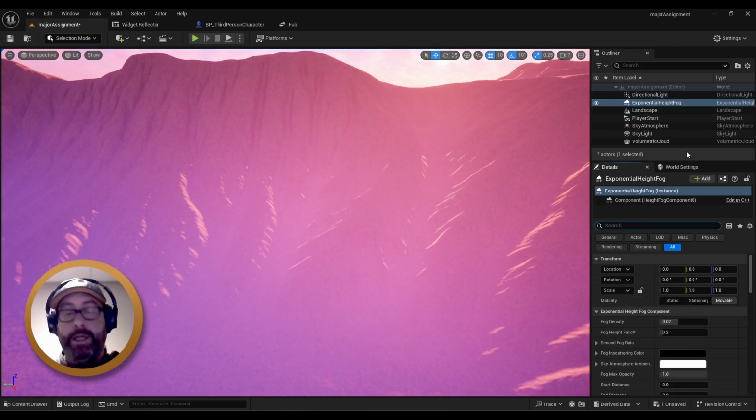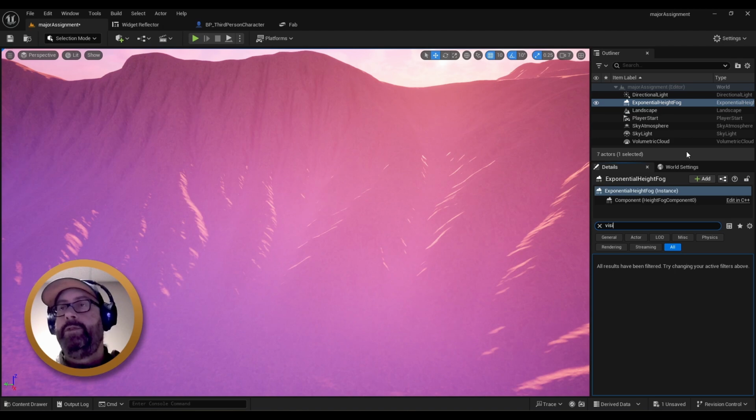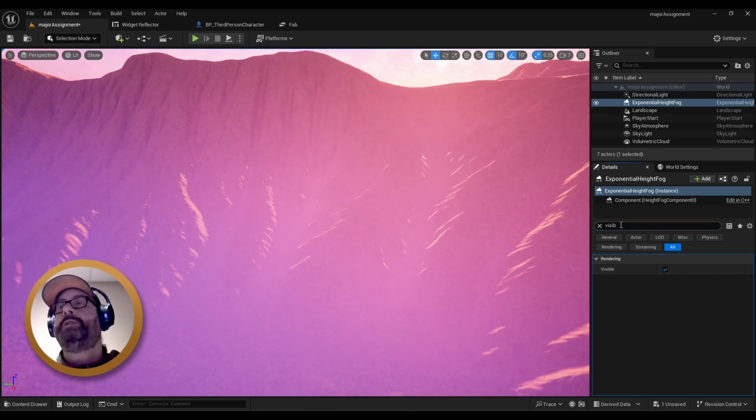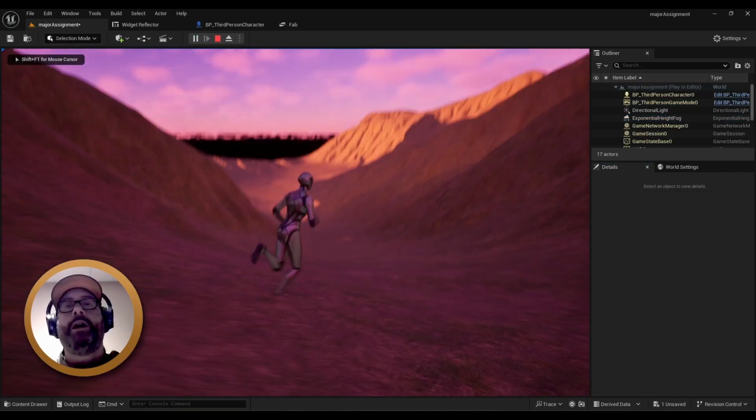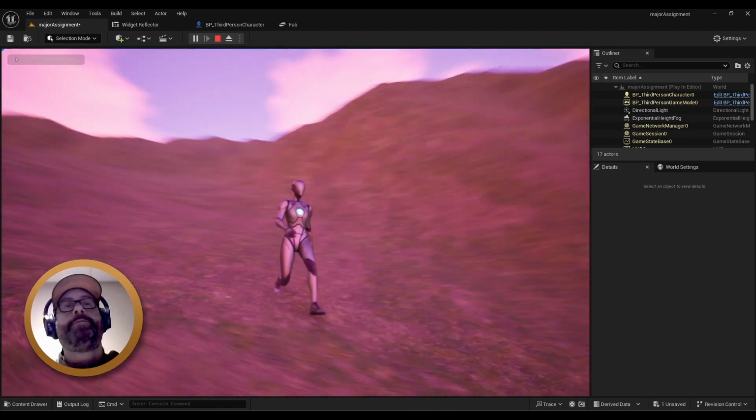So I highlight the object. I think it's visible. Visible? Yeah. Visible. Turn it off. Type in game. Actor is hidden in game. Turn that off. So you can see it now in development, but at runtime, it's hidden in game. Those are helpful things to do.